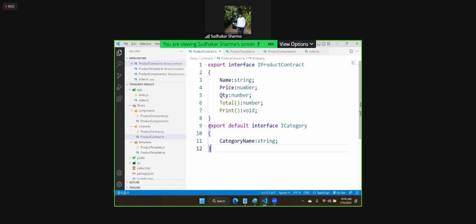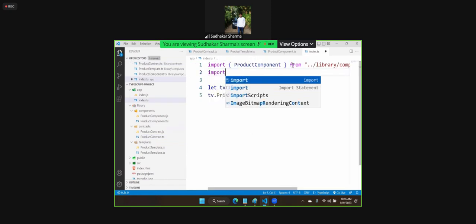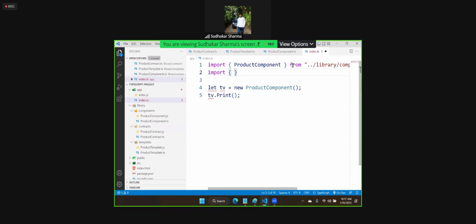If I maintain this in a separate file, then I have to import that also. That means if anybody asks, can I have multiple imports? You can have multiple imports. You can import anything else. Any number of components you can import like this. Multiple templates, multiple interfaces you can import, right?